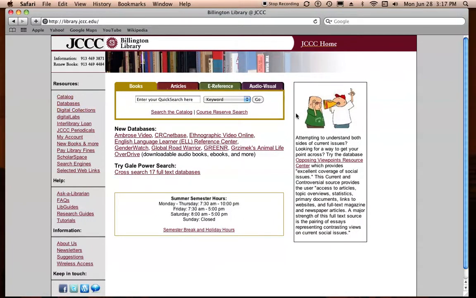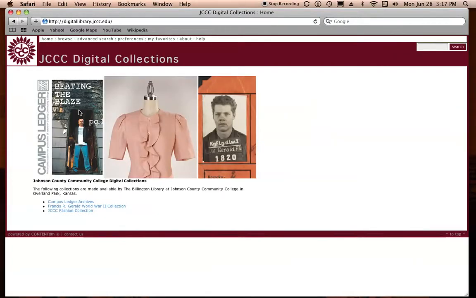So if you start at the library's main page, library.jccc.edu, then over on the left-hand column there is the category of digital collections, and when you click that, that'll take you towards all of the collections we have up online right now. So we have the fashion collection, the Francis R. Gerald World War II collection, and the campus ledger archives, which is what we'll be looking at. So I'm going to go ahead and click that.